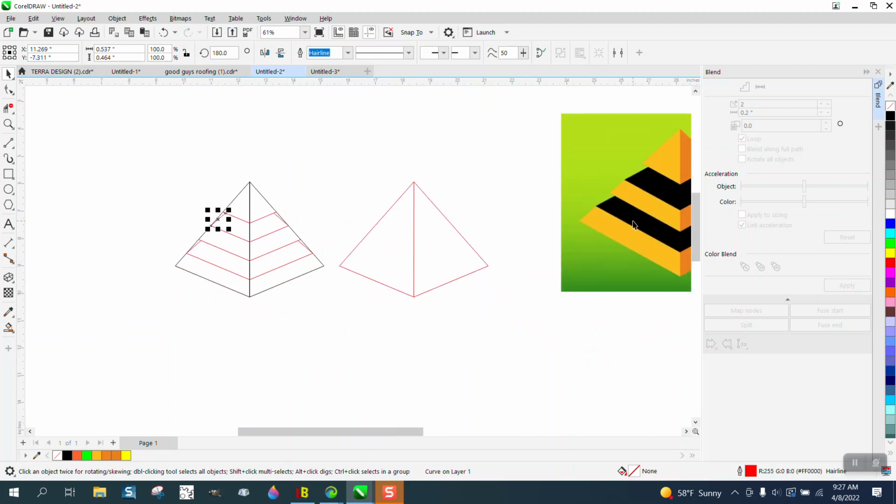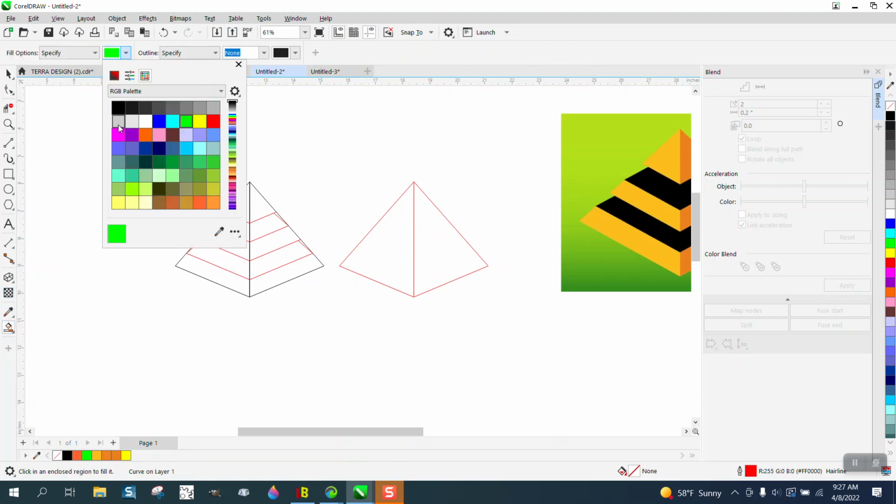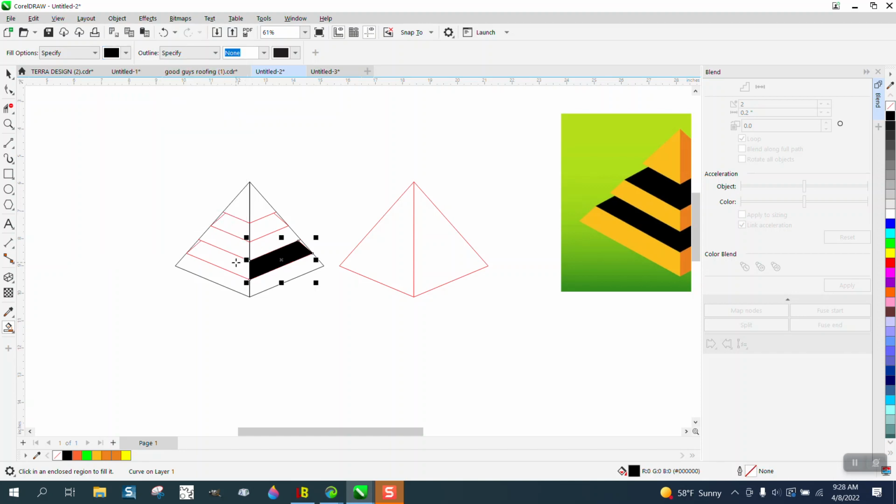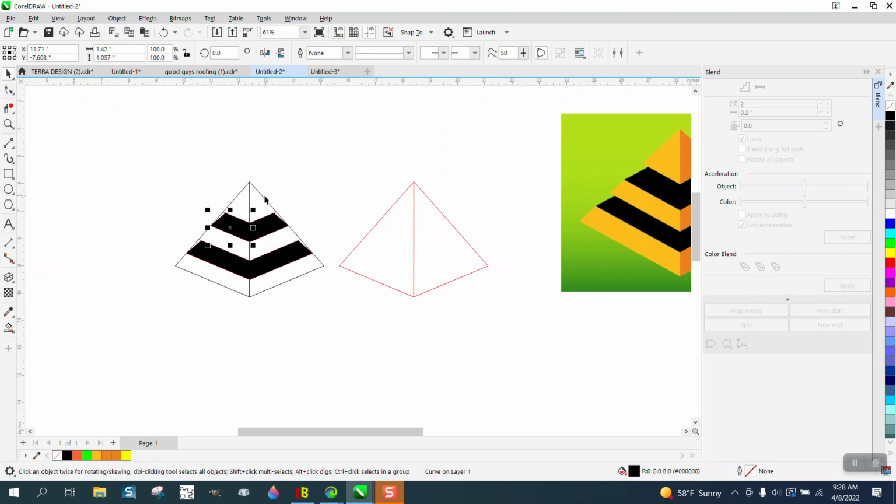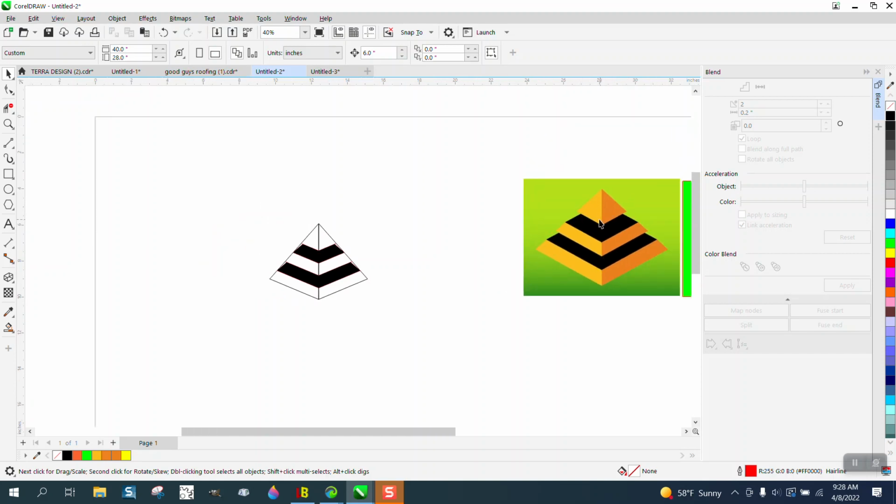Now, the second one is black, the one we're going to take and fill in. So we're going to get our smart fill tool set on black. And we're going to fill that in with black, that in with black, that in with black. And then from here, there's a little bit of shading.